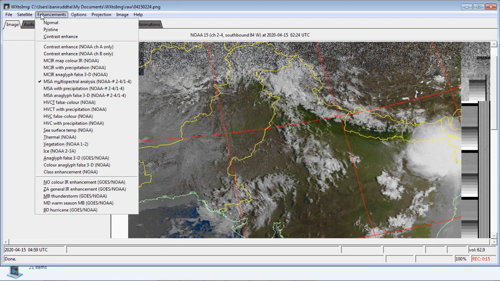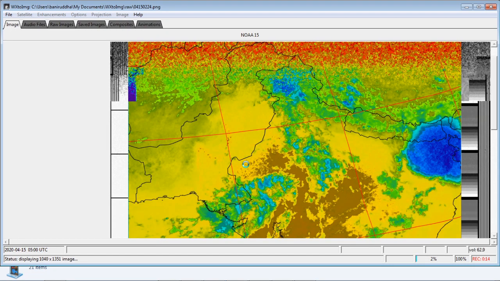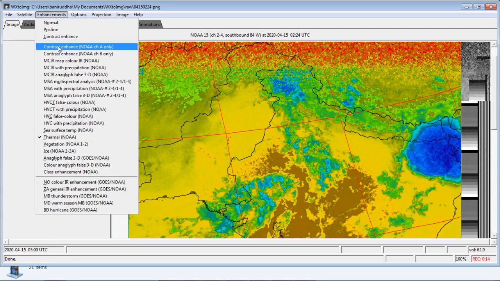Similarly, you can do a lot of different things. For example, you can check the thermal image of the same location. It will process and show the thermal image. So there are a lot of things that can be done here, and you can experiment with the received image and extract whatever information you like from it.